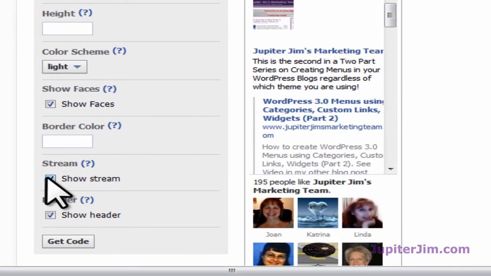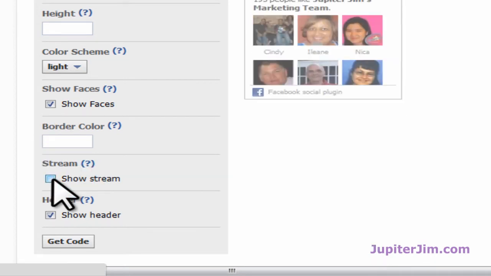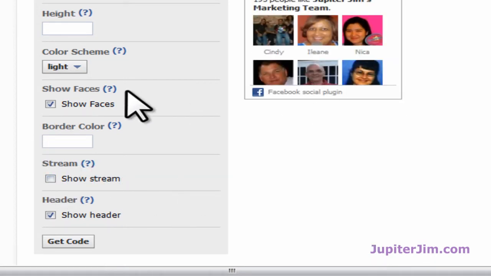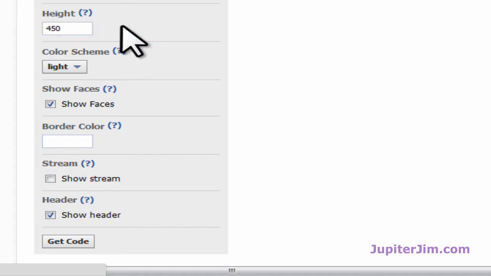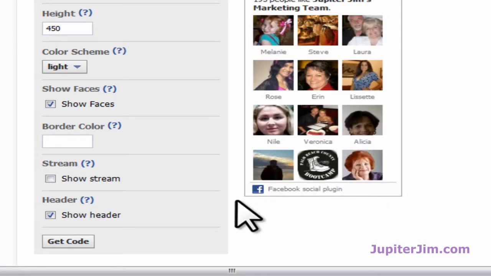I do want to show faces. I don't want to show the stream because they're on my website, so I don't know if they really need that stream again. Okay, now I'm going to move this down, change the height up here. I'm going to put it to 450. I've already played around with it a little bit, so I already know that's going to work. Click in the gray area, and that looks kind of nice.